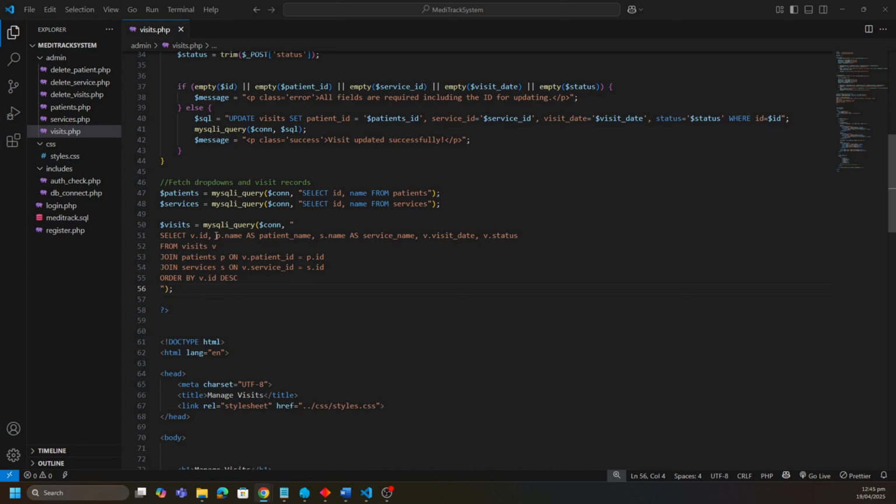v.id is the ID number of the visit from the visits table. p.name as patient_name gets the patient's name and gives it a nickname or an alias called patient_name. s.name as service_name gets the service name and calls it service_name. v.visit_date is going to get the date of the visit, and v.status will get the status of the visit. So that would be confirmed, pending, or whatever. Aliases like patient_name or service_name are used to give the field a clearer name in PHP when we're displaying it later.